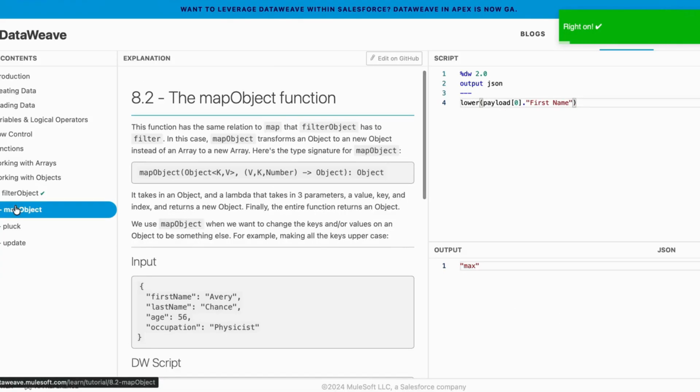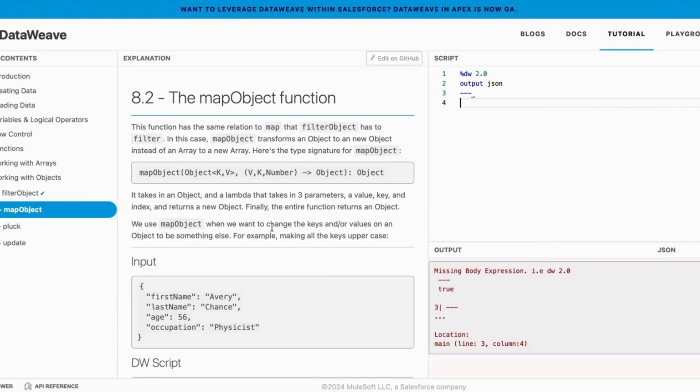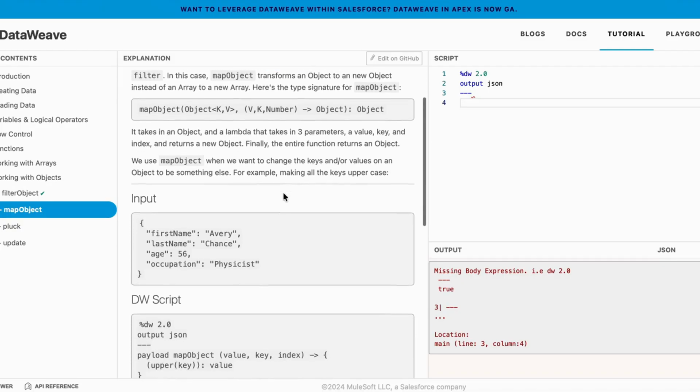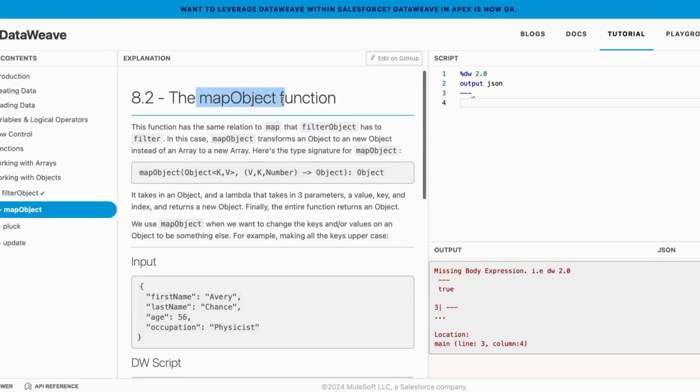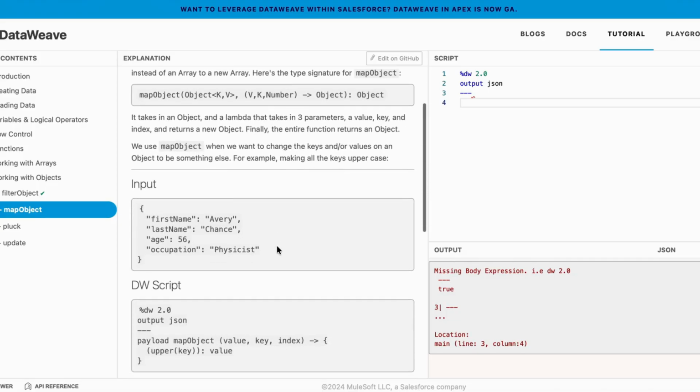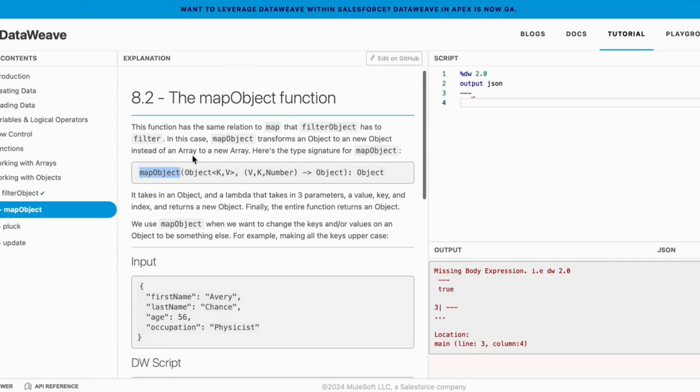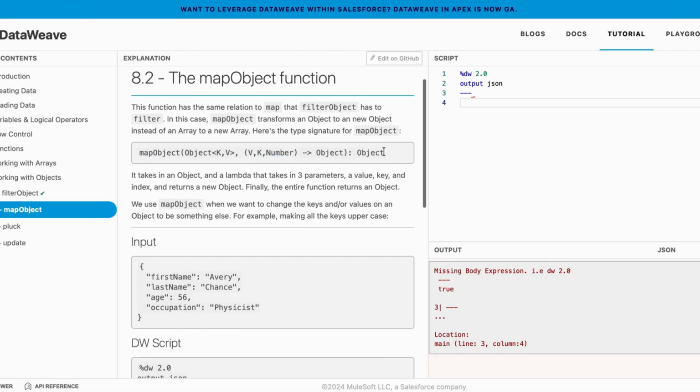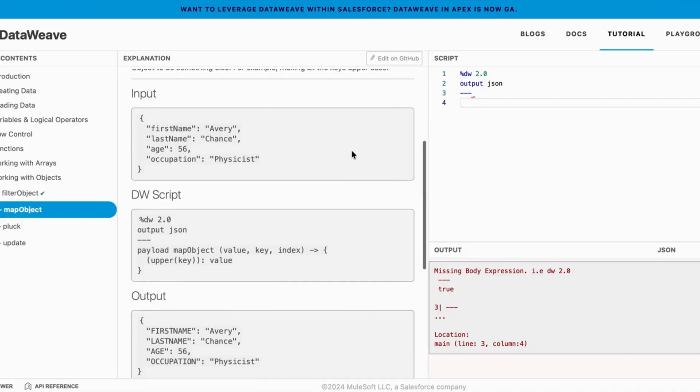Okay, let's go to the next topic, that is mapObject. The mapObject function in objects is quite similar to the map function in arrays. Now let's see the syntax. We'll use mapObject, we'll take in an object, we'll have a lambda function, and it will return an object in return.